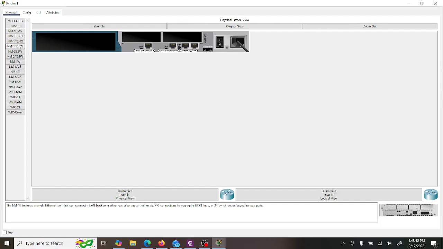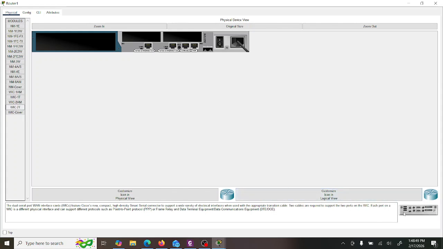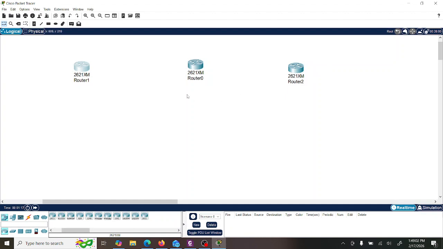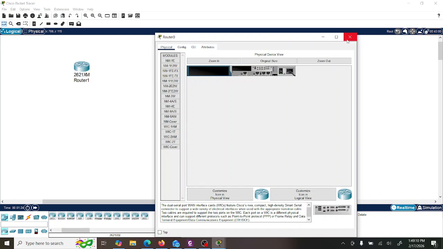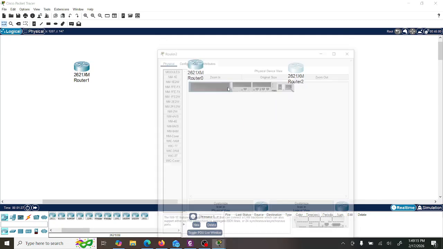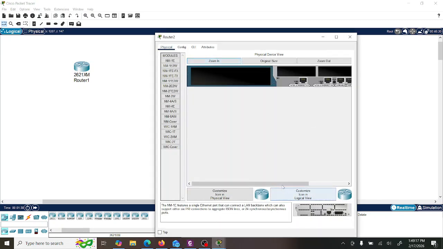So router is off. From the modules list, I'm going to select WIC2T. This will provide you two WAN interface card. Drag it to slot 0 and turn on. We have to repeat the same steps on the other routers. So I'm quickly going to do that. And similarly on the other router as well.